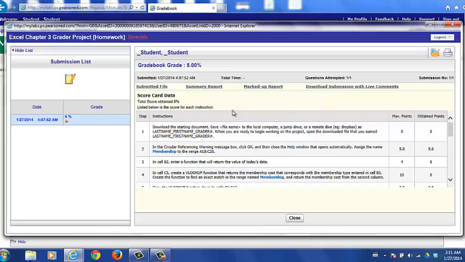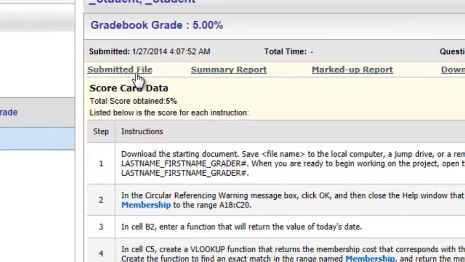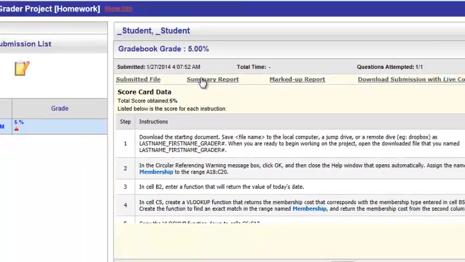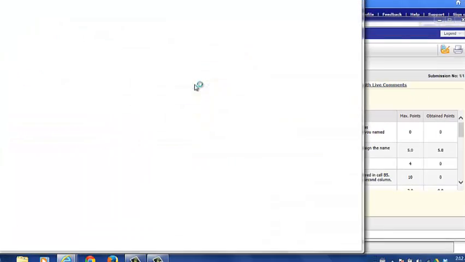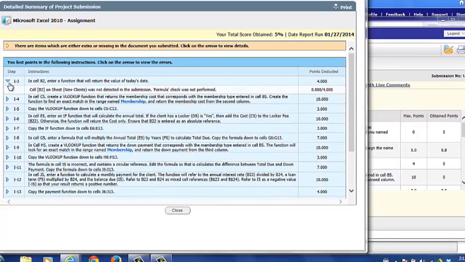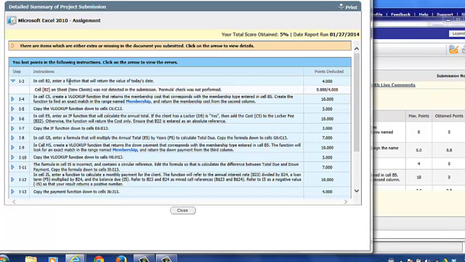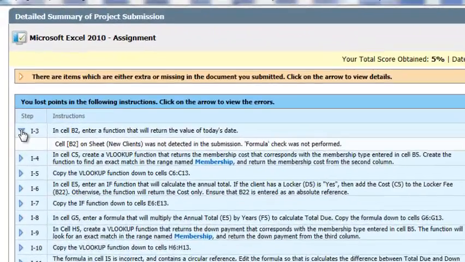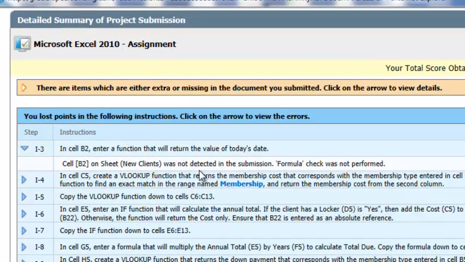But here's what I wanted to show you. If you come over and look at the top here, if you click submitted file, it will bring up the file that you actually submitted. It will bring it up in Excel. That's useful, but you probably already have a copy of that. What's very interesting is this summary report. If you click on that, you will see a breakdown of the things that you made mistakes on, and then it also has, when you click this arrow and explode it, it'll give you a little bit of a hint.